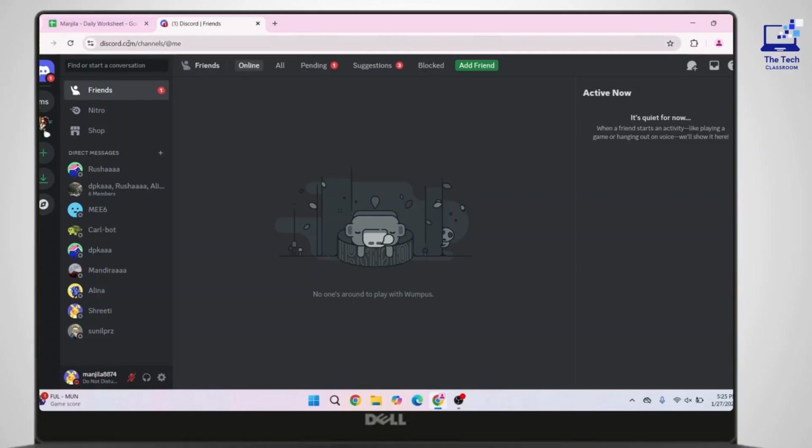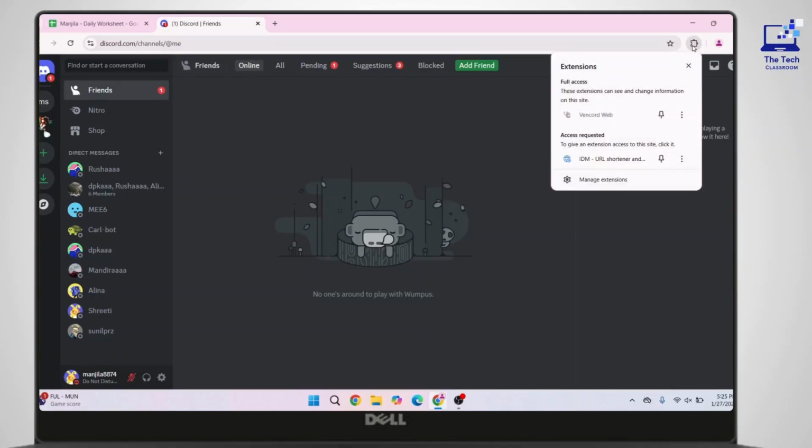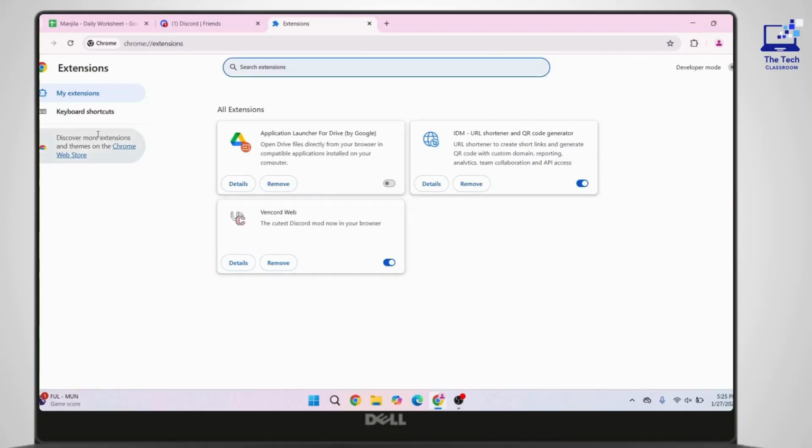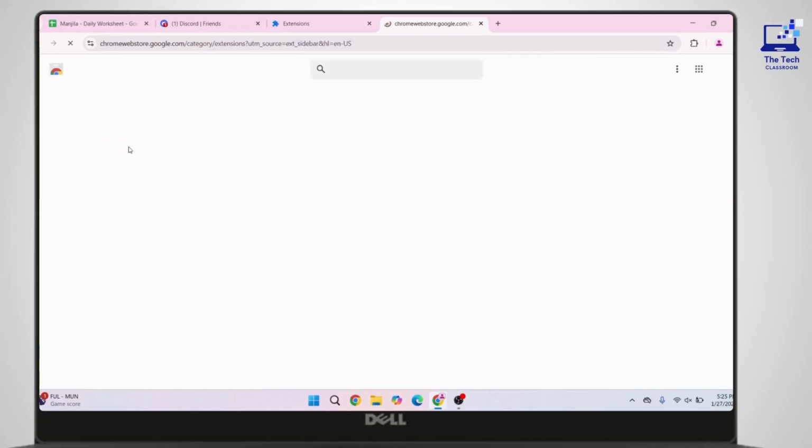First of all, go to discord.com from any web browser and make sure that you're logged into your account. If you have logged into your Discord account using a browser and you want to send a voice message, you have to add an extension. For that, click on this extension icon at the top right, go to manage extensions, and click on Chrome Web Store.